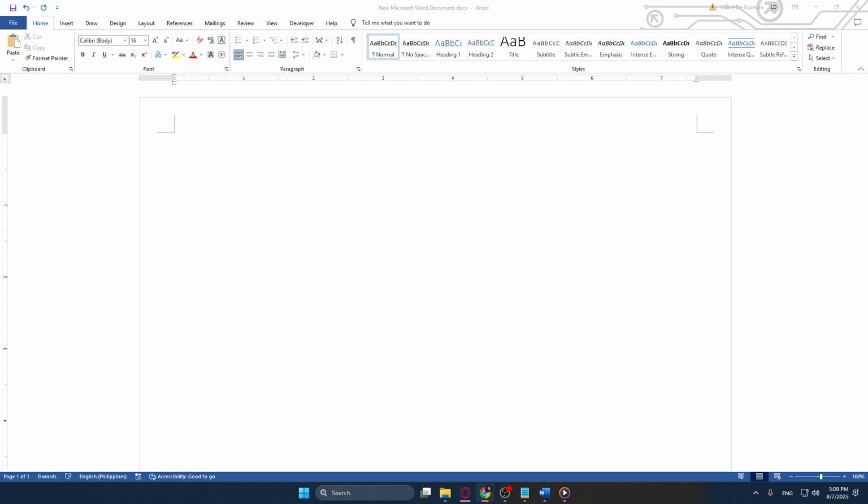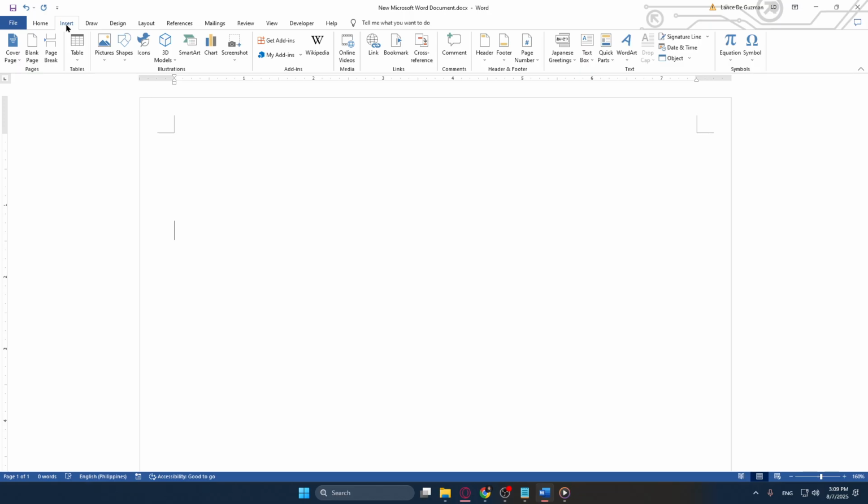Once you've got your document open, the next step is to direct your attention to the ribbon at the top of the window. You'll notice different tabs up there, such as Home, Insert, Design, and more. For this activity, our goal is to utilize the Insert tab. This tab is your gateway to adding a variety of elements, from pictures and tables to shapes. So go ahead and click on the Insert tab.